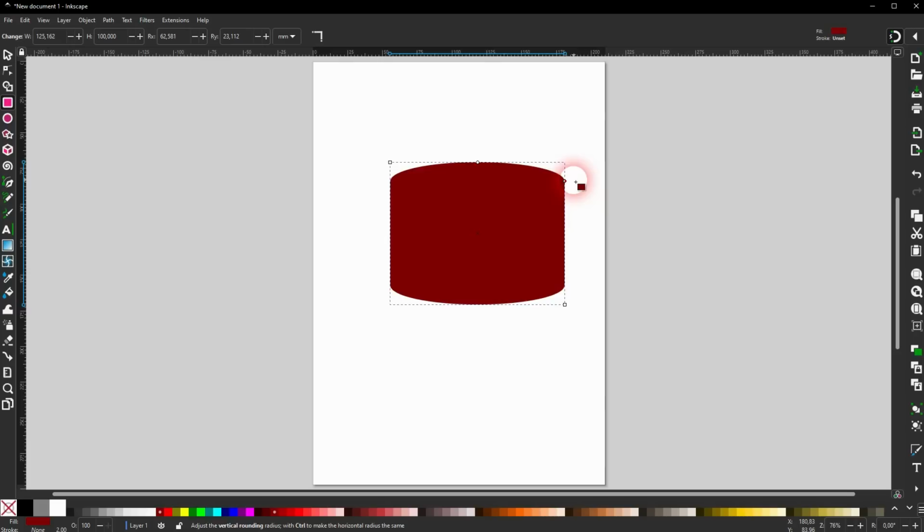I've set mine to millimeters, by the way. You can change the unit up here via the drop down if you need to. The last icon on the right here is simply to make the corners sharp again. So if you click on it, the rounded corners are gone.